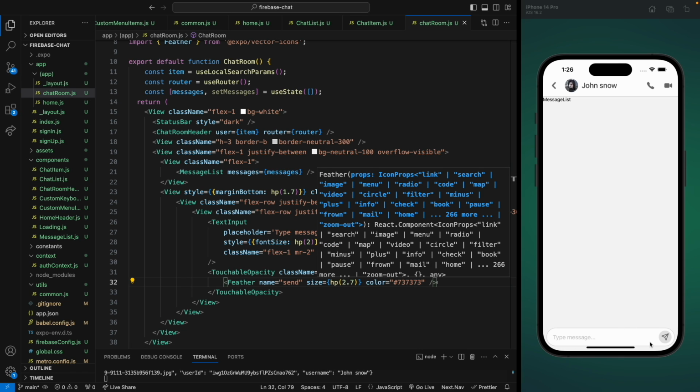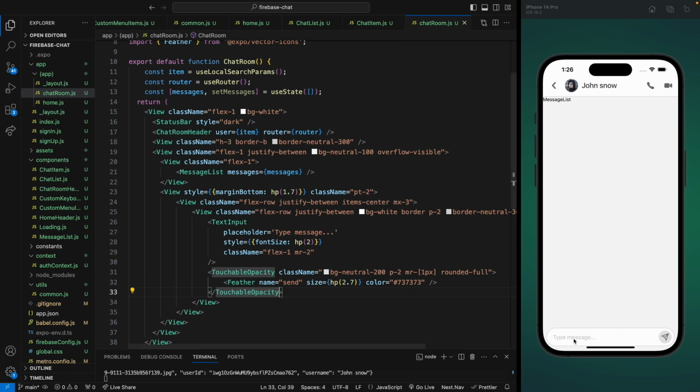Okay, we can see our input and the icon, and I think we should increase the spacing at the bottom, so let's use margin bottom of 2.7. It looks good now. So next we're gonna work on our keyboard avoiding view.